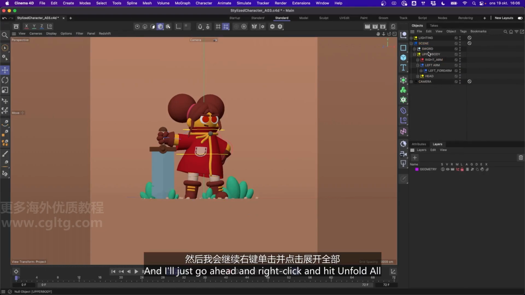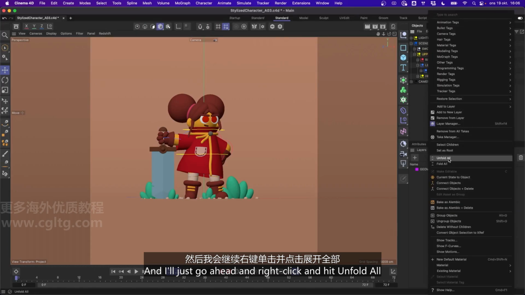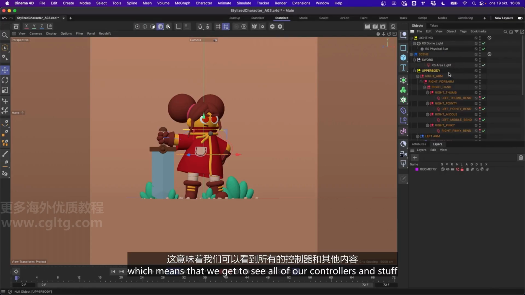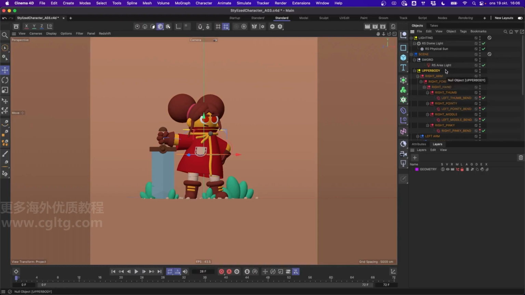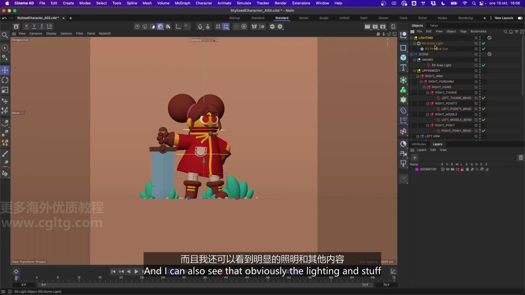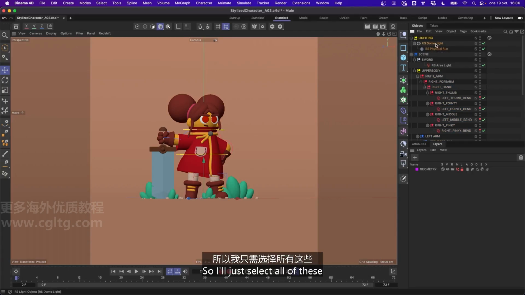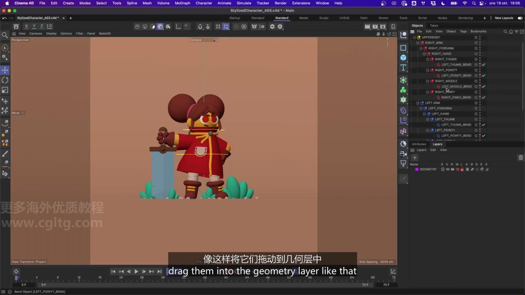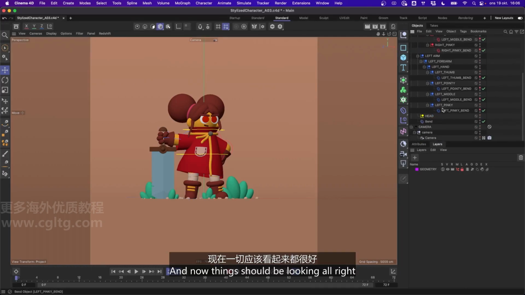Great. And I'll just go ahead and right click and hit unfold all, which means that we get to see all of our controllers and stuff that should be visible. And I can also see that obviously the lighting and stuff is also still there. So I'll just select all of these, drag them into the geometry layer like that. And now things should be looking all right.